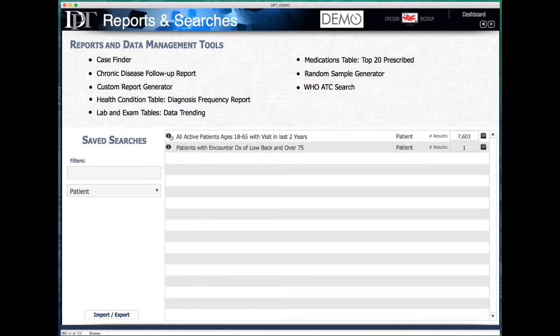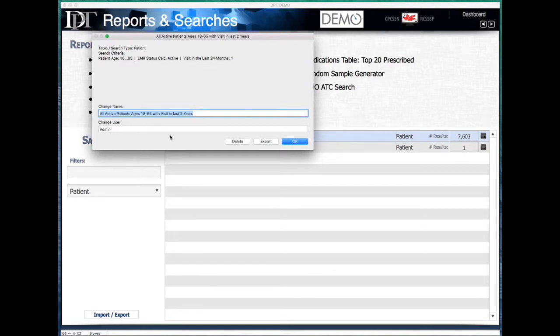Another thing to take note of on this window is the little eye icon to the left of the save search name. If you click on this eye icon, it's going to give you information about your saved search. It's going to tell you first which table the search comes from, and then the search criteria. What we're looking at is a search of patients ages 18 to 65. They have a status of active, and they've had a visit in the last 24 months. I can tell that by the one indicator. You can then look at the name of the search, and you can change the name if you don't like it, and see who created the search.